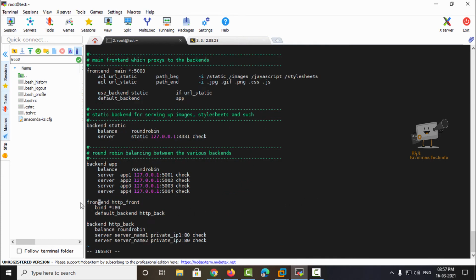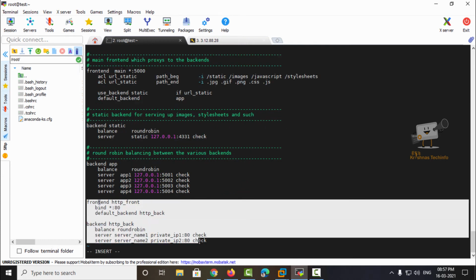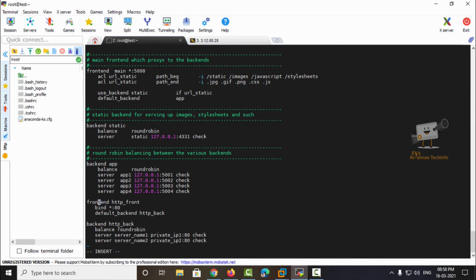You need to add the following lines to this configuration file: frontend httpd-front, bind *:80, and default_backend is http-back. And in the backend configuration, you need to mention this frontend and backend here with the balance option, and mention the load balancer type, which is roundrobin.